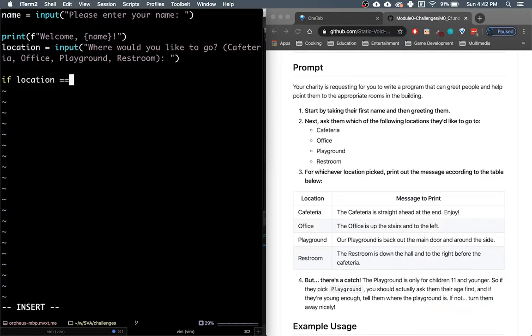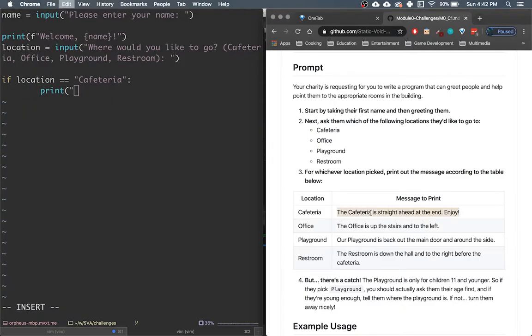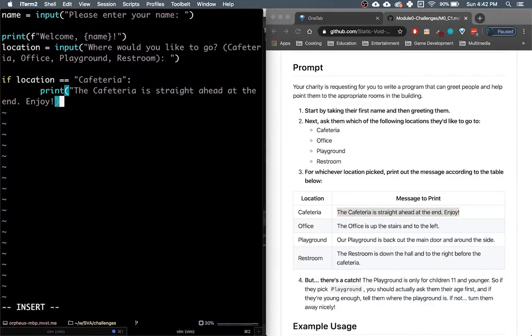First, we're going to check if location is equal to, remember, double equal sign, "cafeteria" in quotes, that's all you have to do. Remember, indent inward for scope, print, and then I'm just going to actually copy the message straight from the prompt. And that handles our first scenario. Theoretically, if a person comes to ask for the cafeteria, this will be a full working program where you've fulfilled the requirements. However, we need to implement the solutions to the other scenarios. So let's go ahead and do that.